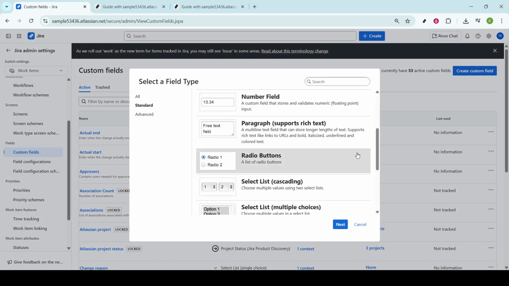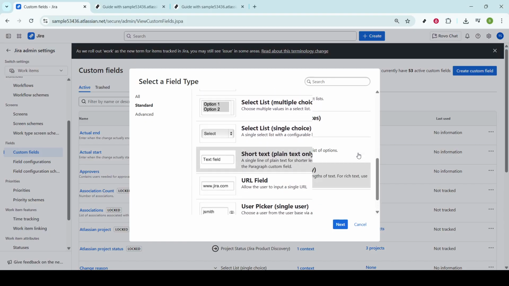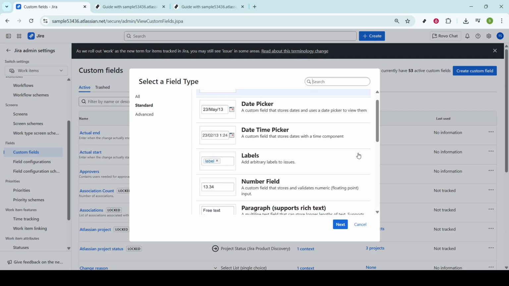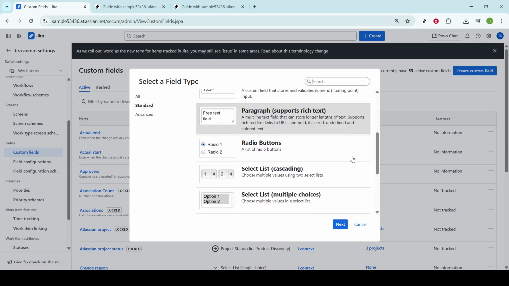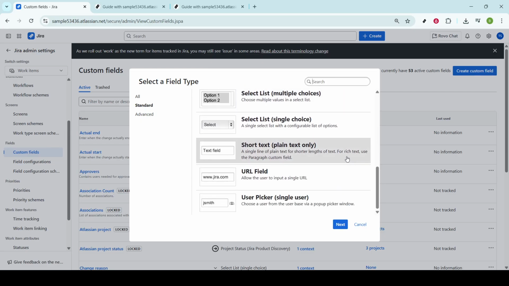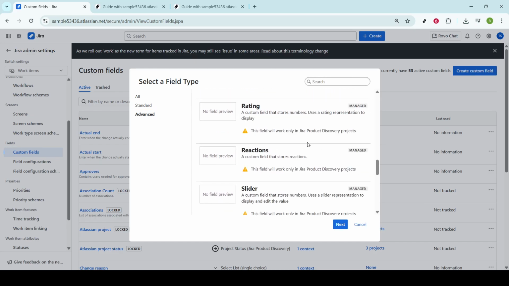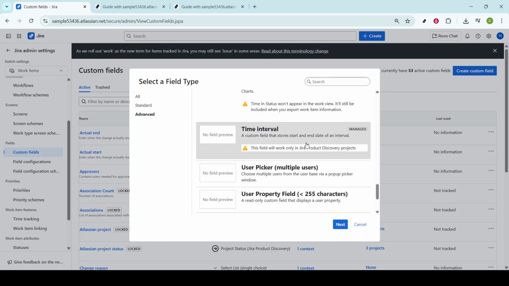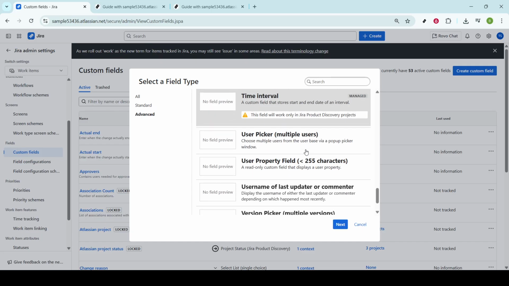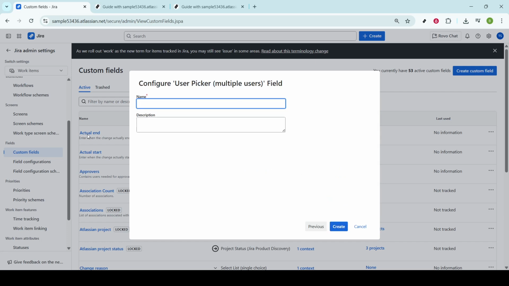At this stage, you'll be presented with various field types to choose from. Our focus today is on the advanced fields, so make sure to select that option. After selecting advanced fields, look for the one called User Picker, Multiple Users. Choosing this option is crucial as it provides the ability to select more than one user for the field, thus enabling the assignment of multiple assignees to a task.